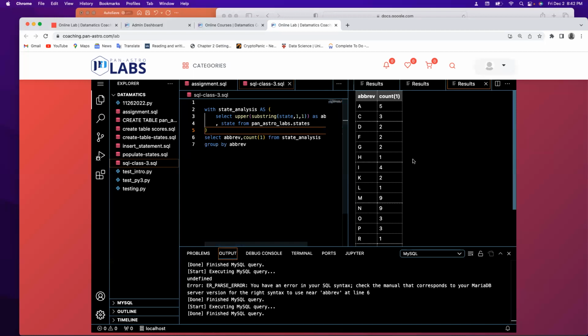Now, can someone interpret this for me? I need somebody to talk. You're saying how many states start with each letter. We have 5 states that start with A, 3 states that start with C, 2 that start with D, 2 that start with F and so on. Oh, good. You can see how powerful concepts are linked together.